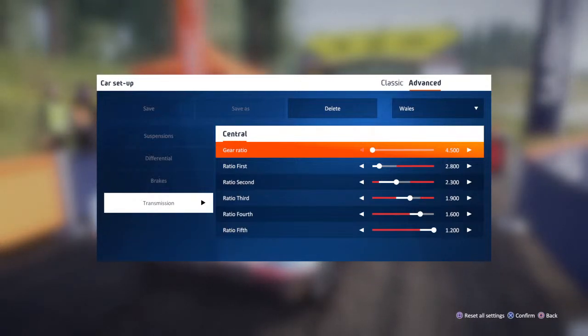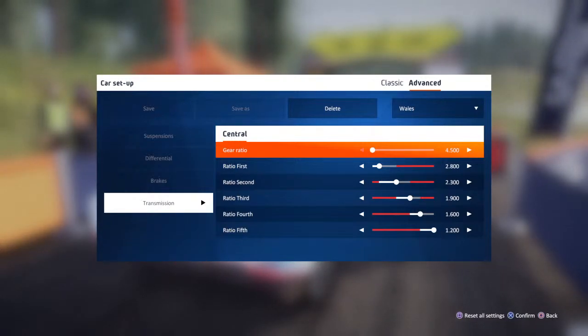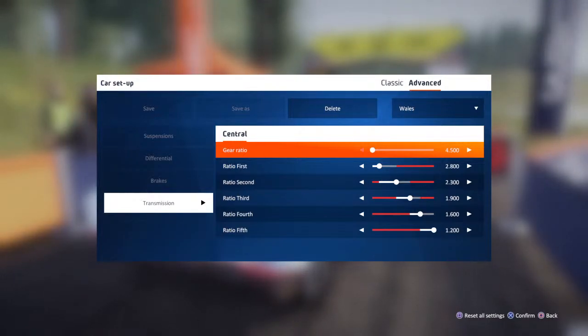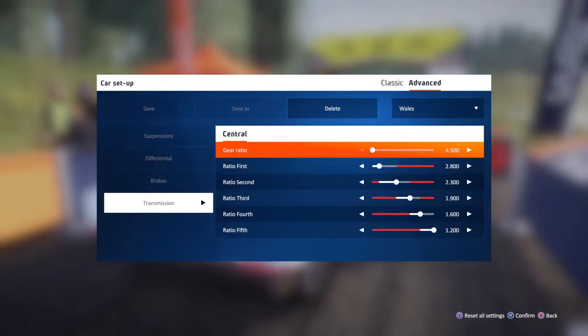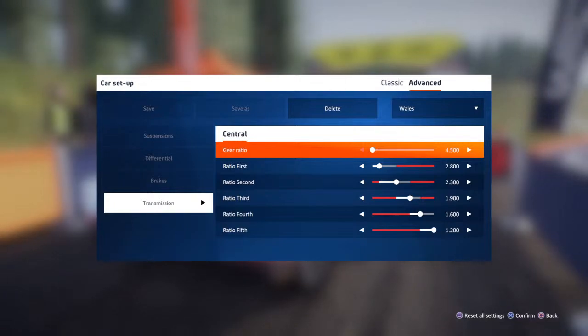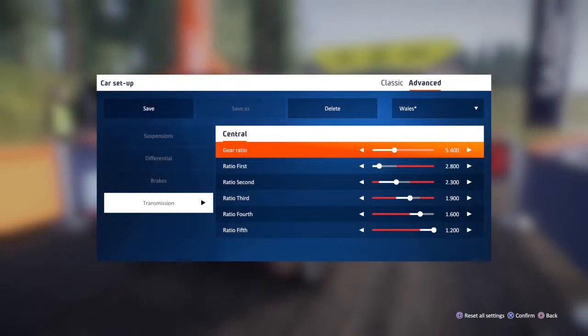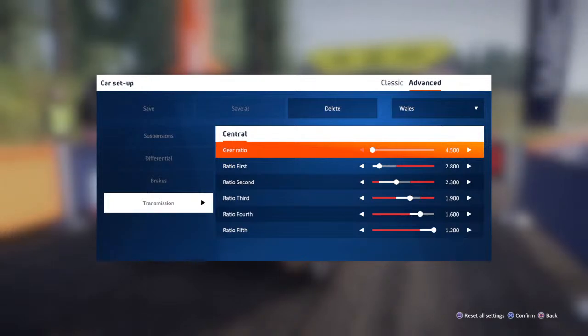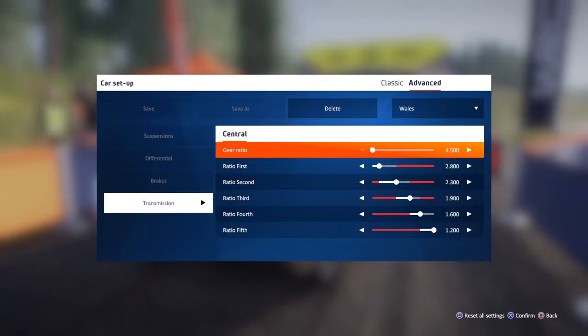What I like to do with gear ratio can vary depending on your strategy, but let me explain what gear ratio is. A shorter gear ratio allows for faster acceleration but lower top speeds. That's a short gear ratio. A high or long gear ratio allows for slower acceleration but higher top speeds.